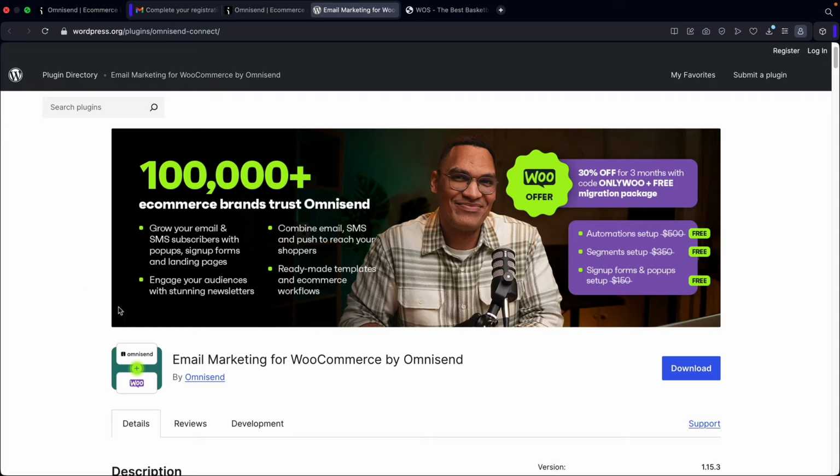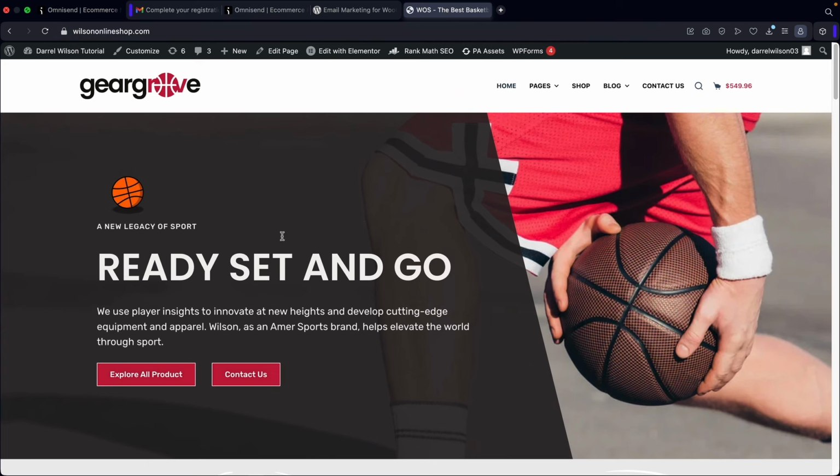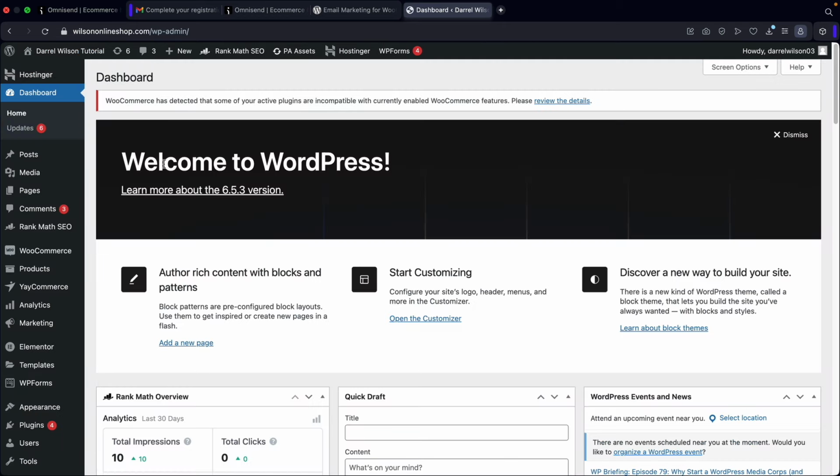So here's the plugin that we're going to use. It is the email marketing for WooCommerce by Omnisend. Now you guys don't need to download it here. We can actually download it directly from the backend of WordPress. So let's do that. Let's go back to the dashboard. So you're going to go back to the dashboard of your website, and then you're going to go to the plugins and install it. So right here, we'll go to plugins and then click on add new.